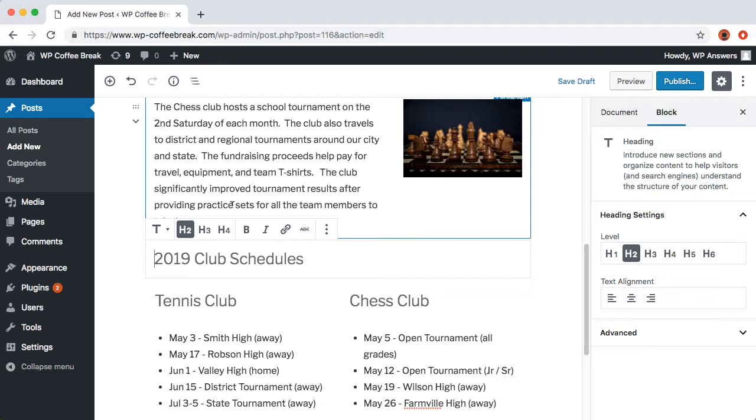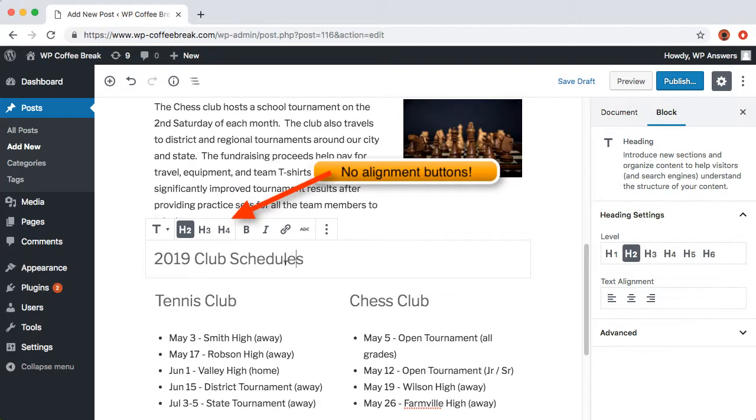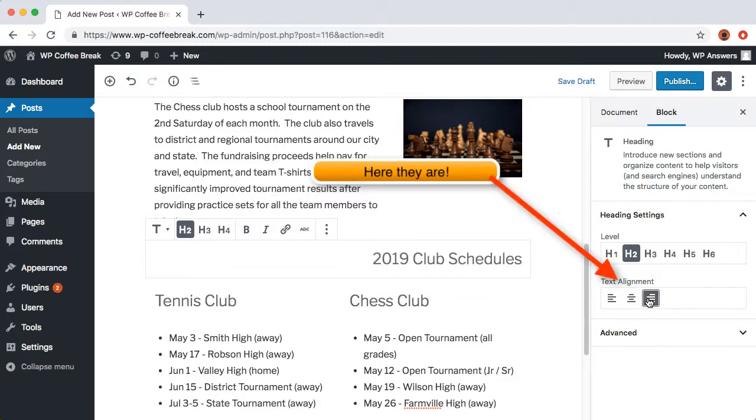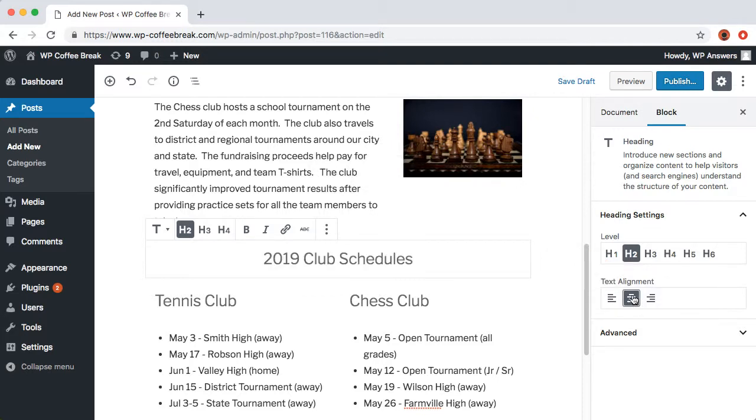And finally, I want to center the text of this heading. Normally, I'd expect to see the alignment control appear on the block when I click it, like it does for paragraphs, but it doesn't. However, look over to the right sidebar and you'll see extra settings for the selected block. For headings, this is where the alignment button appears. Click Center, and now it looks like I want.